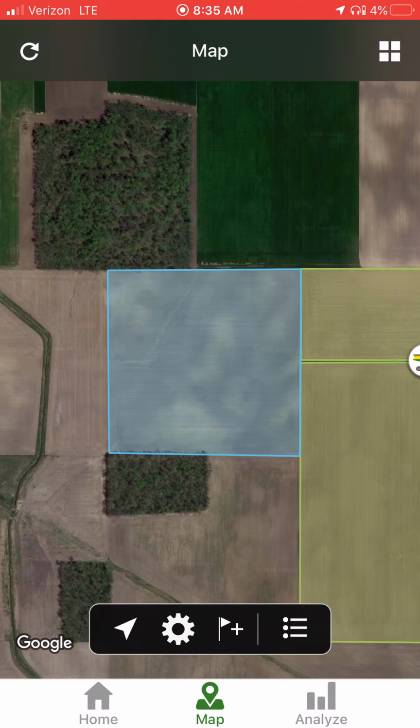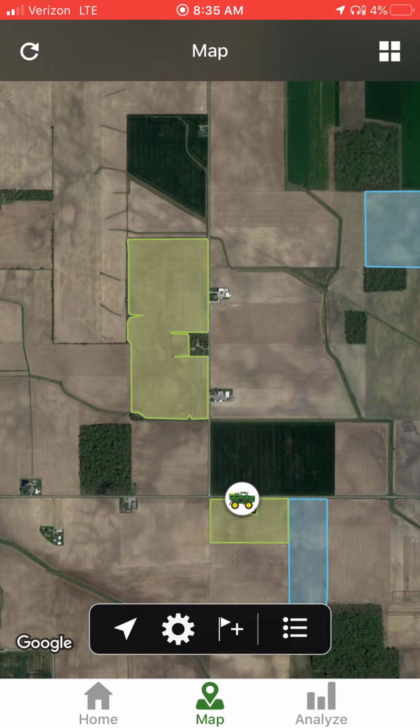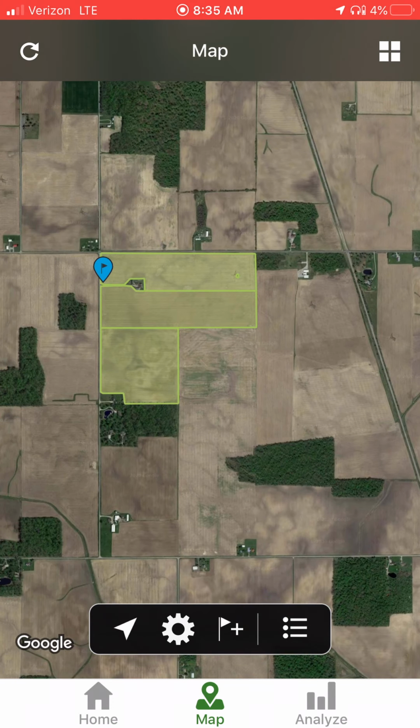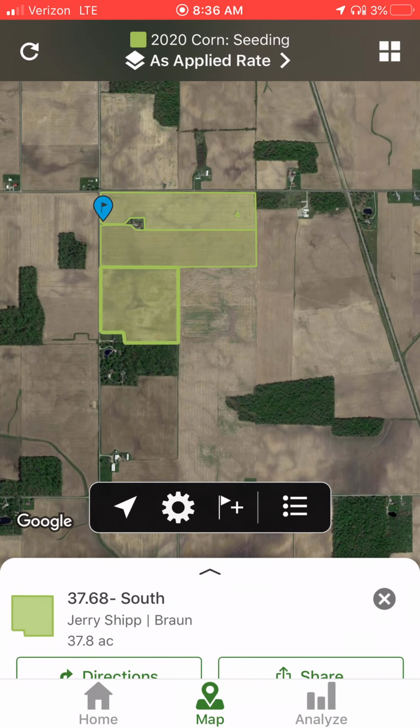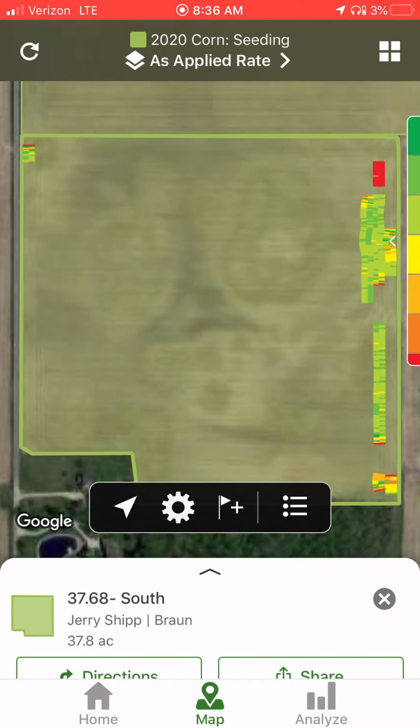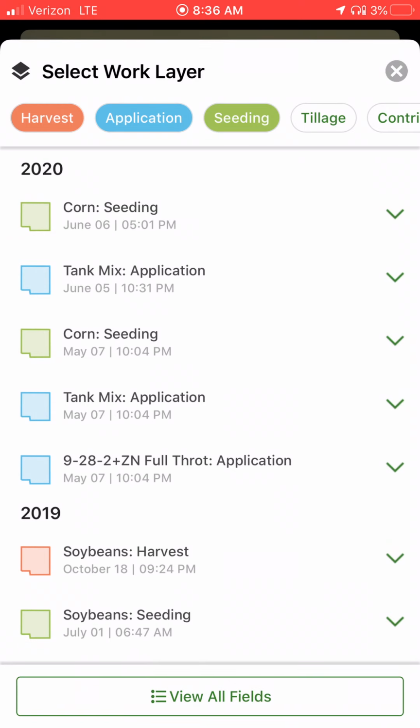If I would like to view replant information, I can jump into a field that has a replant application, select my map layers at the top, and I can see this field has an original plant of May 7th and a replanted date on June 6th. If dates are more than 10 days apart, you will see 2 different map layers as you do on this field.